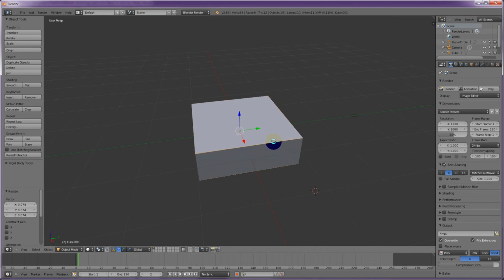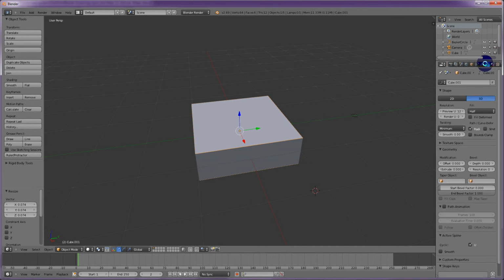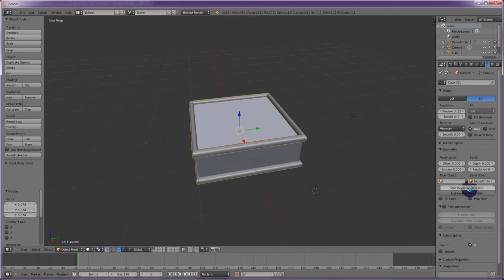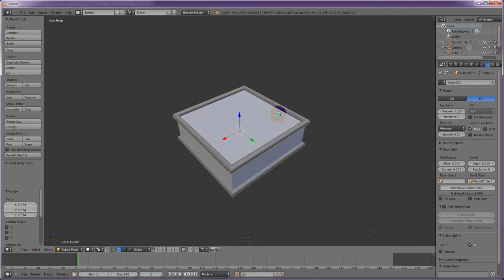Right, so I select my curve over here, then select the curve thing over here, and then we go down to bevel object. And under bevel object we select Bezier circle, which is what we've done. And hey presto, we have a curve following a curve.